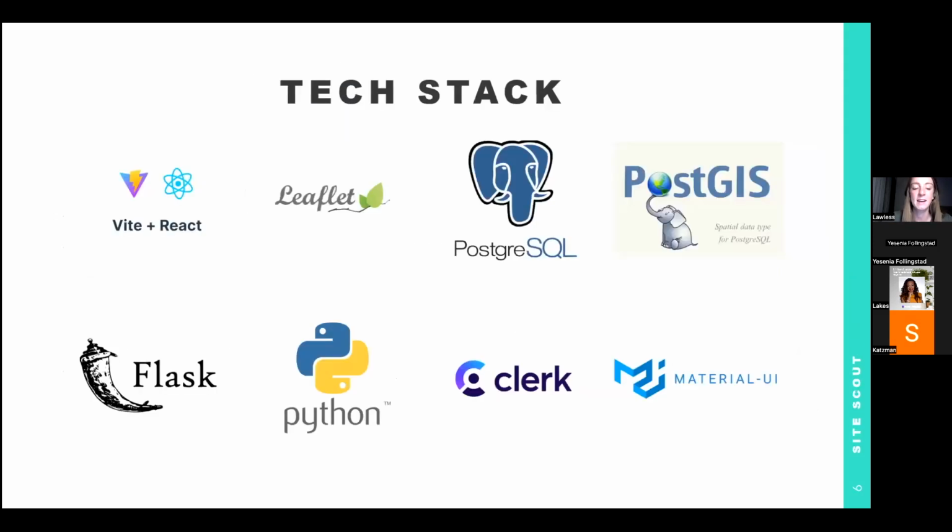Tech stack, I used Vite and React for my front end, Flask and Python for my back end. And for the database, I had to go with PostgreSQL with a PostGIS extension, just because it's a little bit tougher to store those GeoJSON objects in a database. Leaflet was the mapping that you saw on the page. Material UI was the front end, kind of like the design, and then Clerk was the authentication.